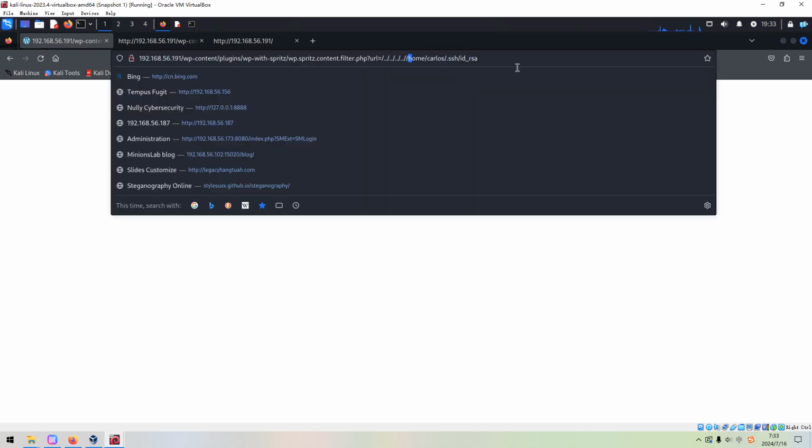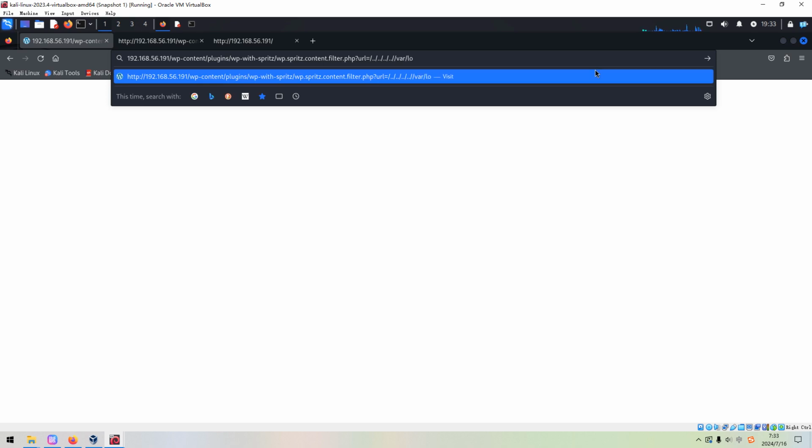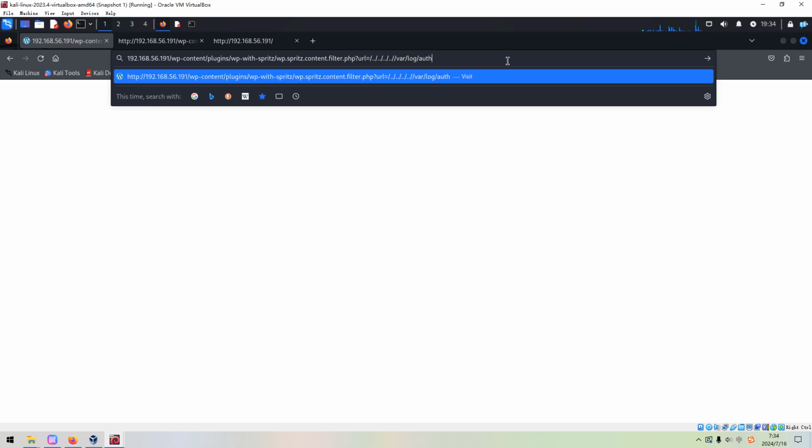And also we want to check whether we can retrieve or access the log file. If we can, then we can poison such a local file to get the initial shell, but nothing returned. And also we can check whether we can access the Apache2 access log. We get the same response.